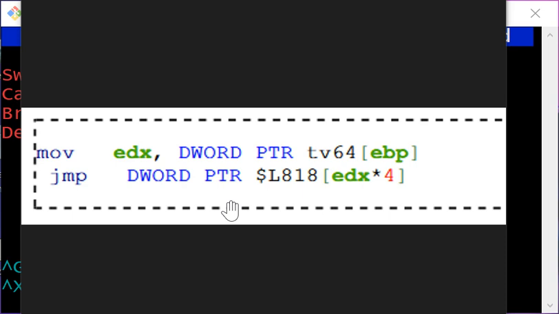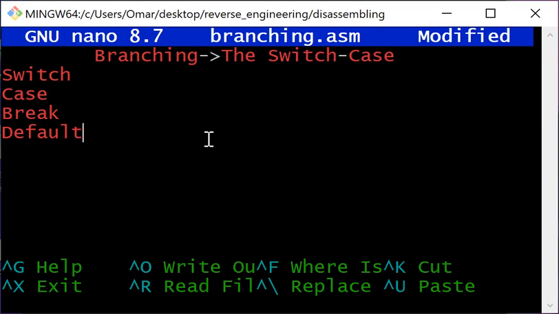So what is L818? What is that? We are going to examine that right now. Let's first note down that label which I told you. So we have edx times 4, then plus L818. Okay, like that. So we are going to try to examine this one.